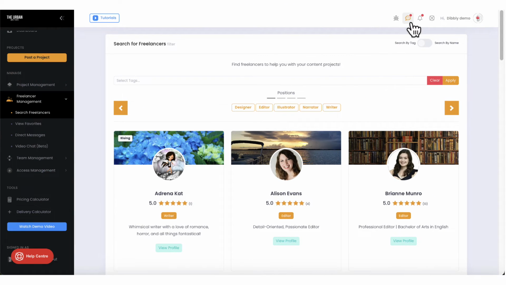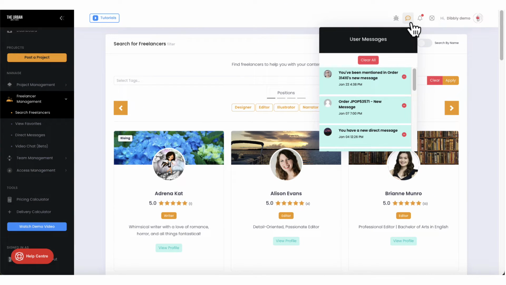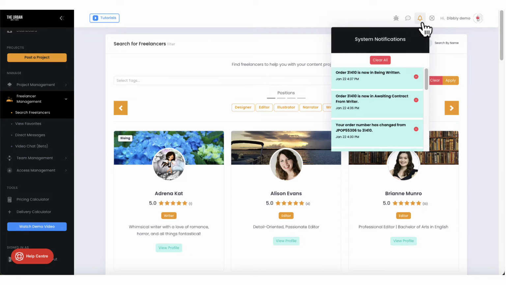In the top right-hand corner, you can find your account settings and platform notifications related to new project messages and project status updates.